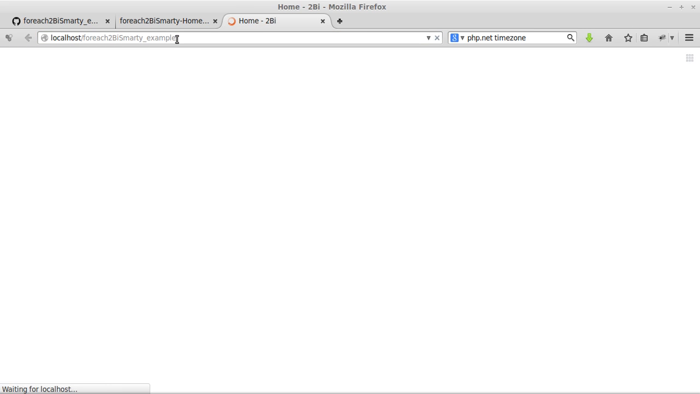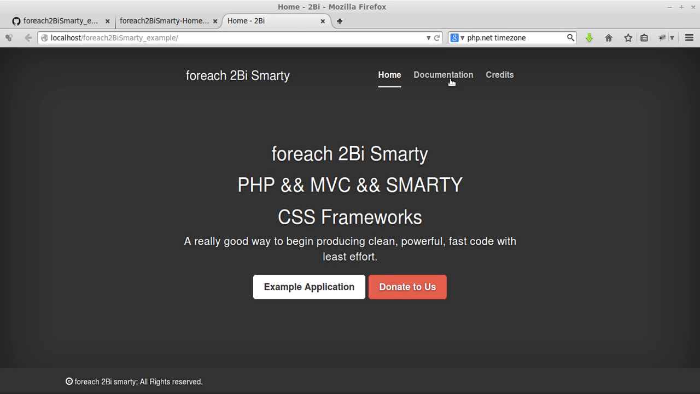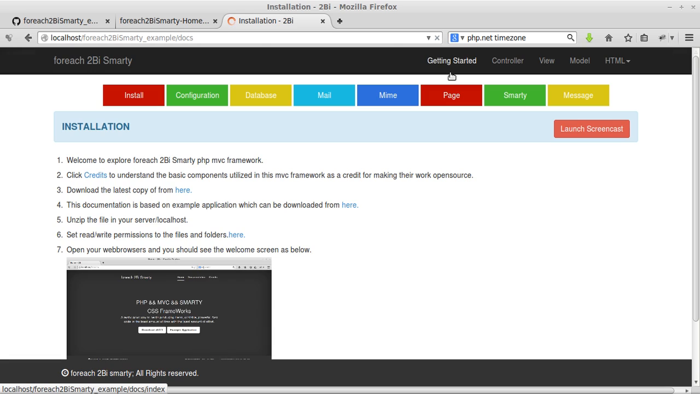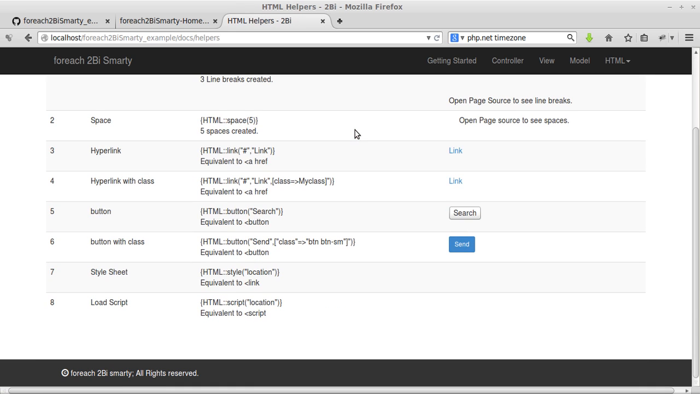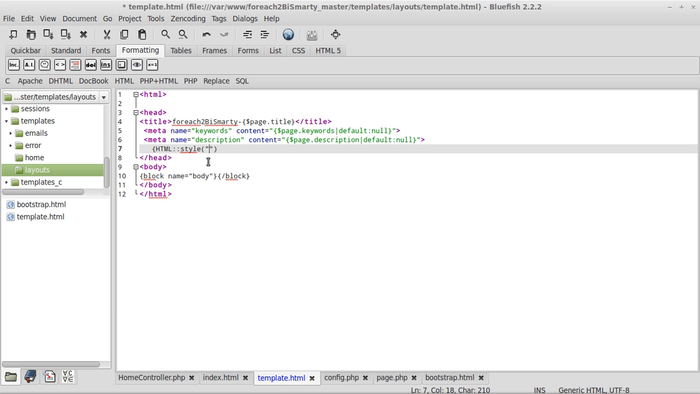So just go to that example folder, go to documentation, the HTML, we have helpers, let's go to this helpers, and then to load the style sheet, location, right? Style equals location. So just copy it. This is the best way to work, just copy and paste and give the location over here.